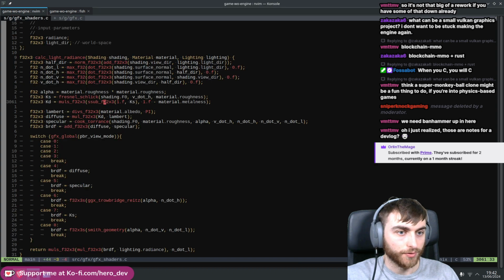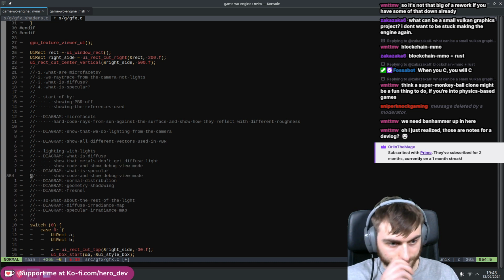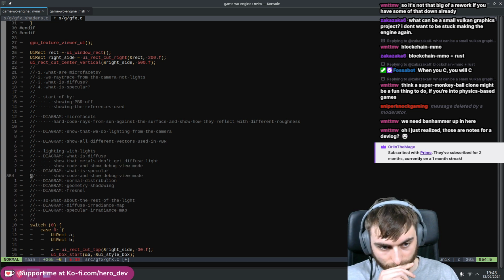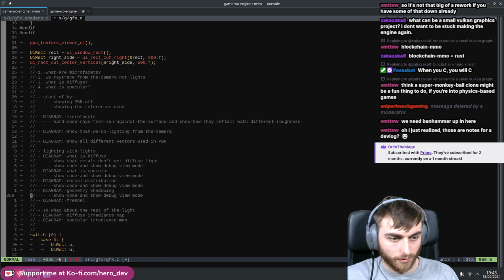Show code for the diffuse, which would be this one here. And show debug view. And then I guess over the specular. And then show how it's broken down into those three. I guess I'll just put that there.